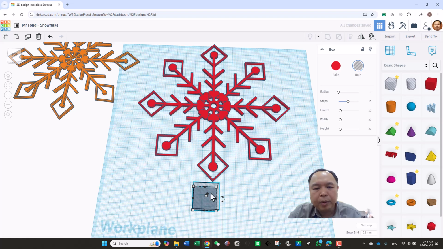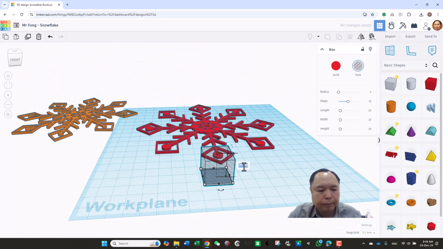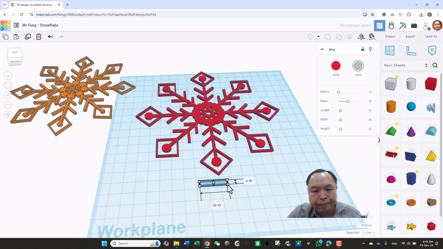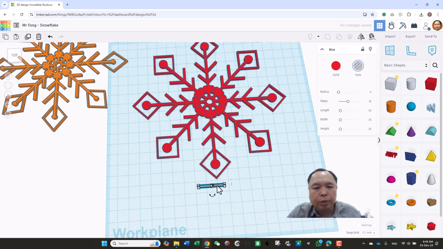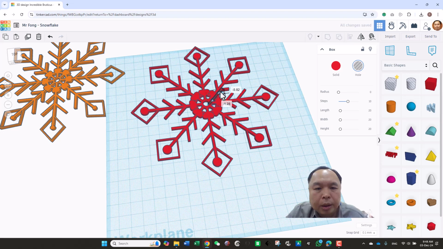Prepare this one. Height 2 mm. Then thickness also 2 mm. You can type 2 in here. What we need to do next is we need to come here. We need to make a turn. You put in the center.